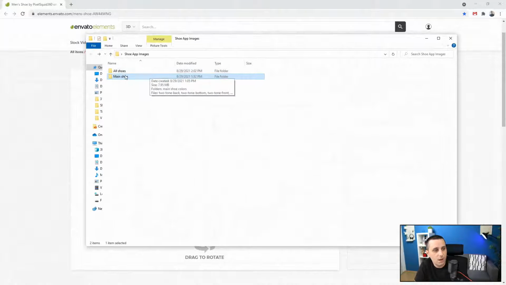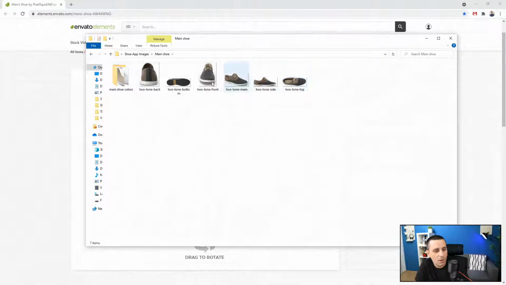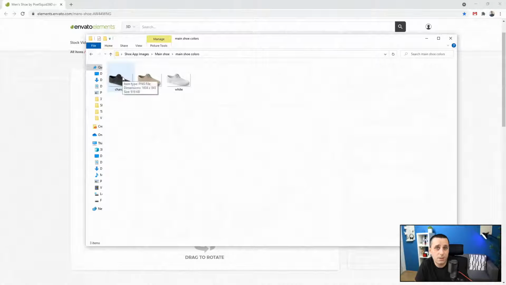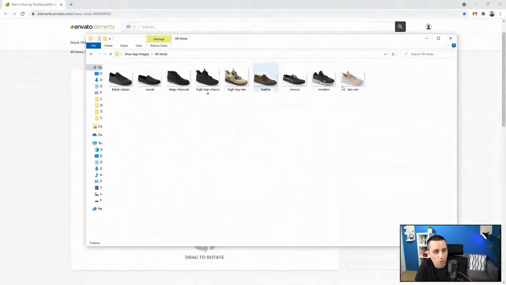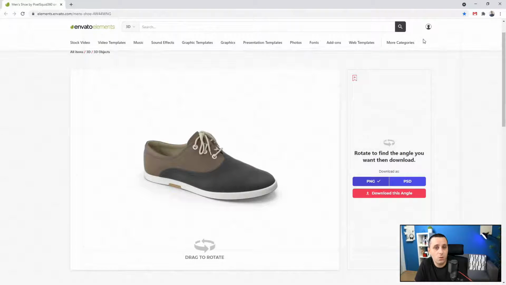So I have my main shoe, I have all of my angles which I told you, and I also have main shoe colors, which is this same shoe but in different colors. And also I have these all shoes, so all of the different shoes which we are going to include in just a second, because we need our audience to be able to select different shoes if they don't want this particular shoe. So basically that's how we are going to do that.